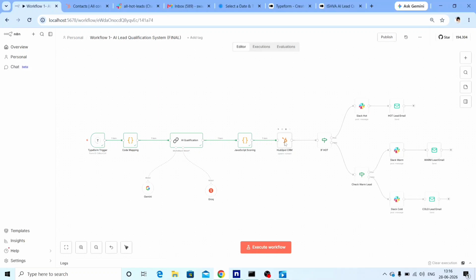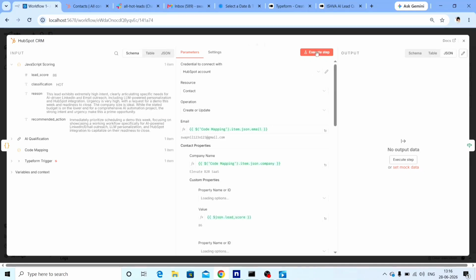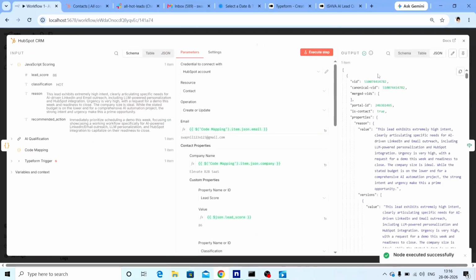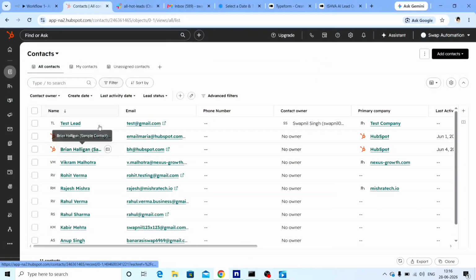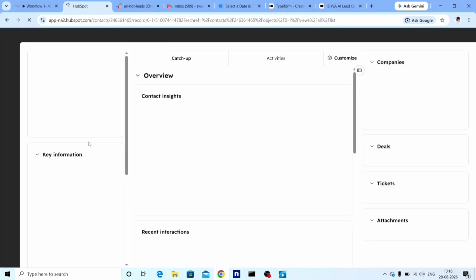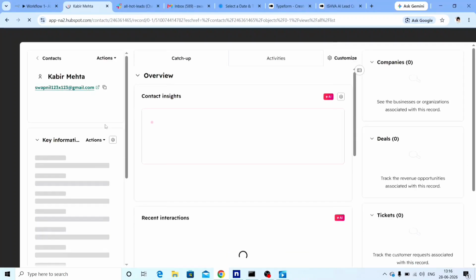So now let me execute this node, and let's see how it will appear in HubSpot. Okay, so it has executed, and let's go to HubSpot and check. So here are the leads, and here we have to find Kabir Mehta's lead. Okay, so yes, it's Kabir Mehta's lead, and we have to click on this link, and now let me show you how all the properties are appearing here.